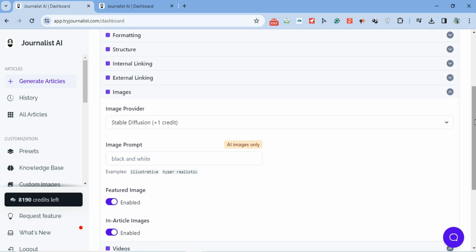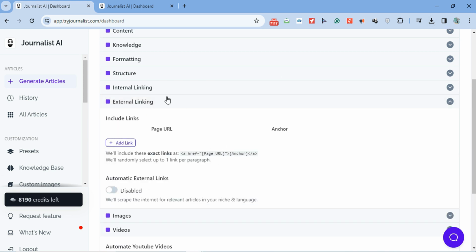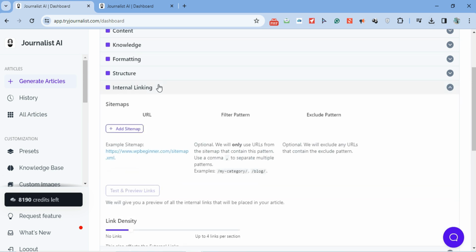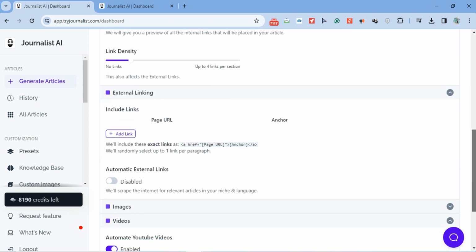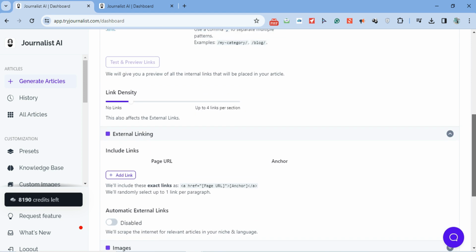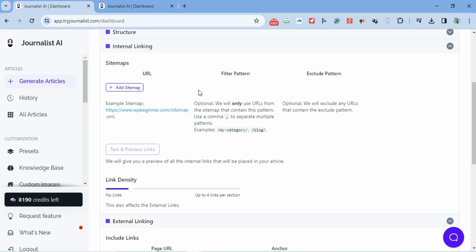Then, here is where we add your internal and external links. So again, in your article, there are going to be links inside of it, and you want to make sure that some of them are internal and some of them are external. You can play around with this.